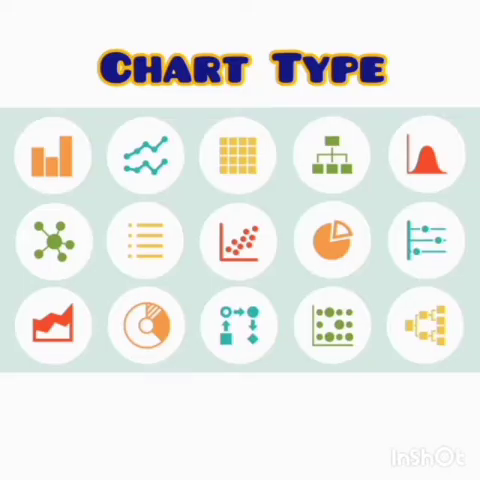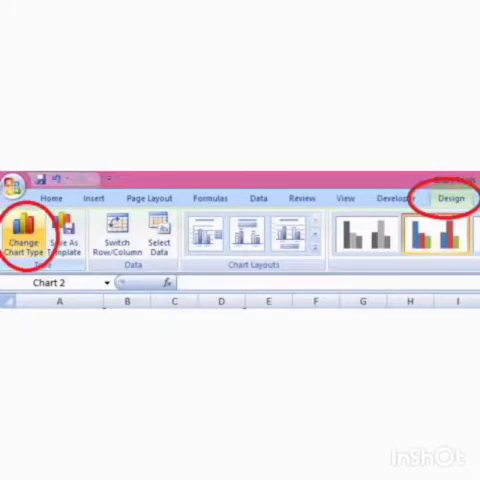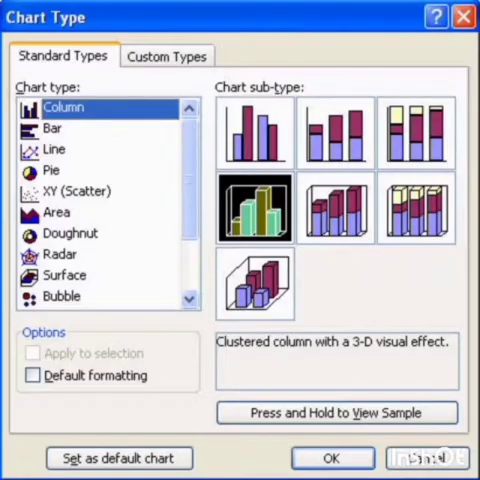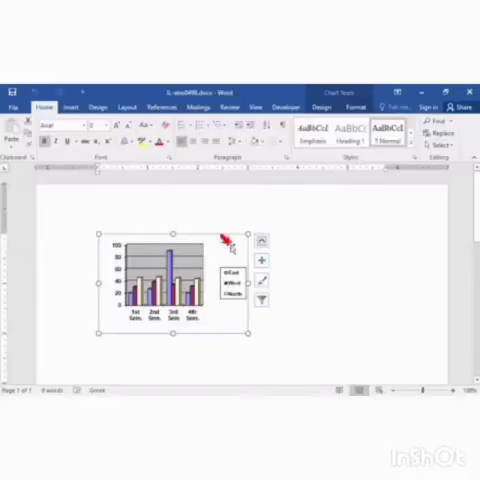Then, let's learn how to modify a chart type. Chart type means to change the type of a chart without changing the data. For that, click on the Change Chart Type option from the Design tab. We can see a Chart Type dialog box and select a chart type from the list. We can see a new chart without changing the data.